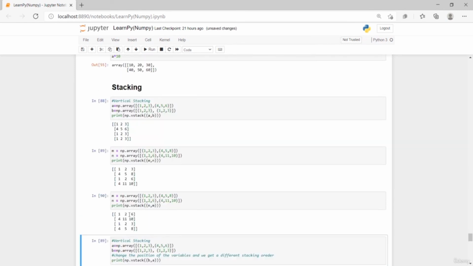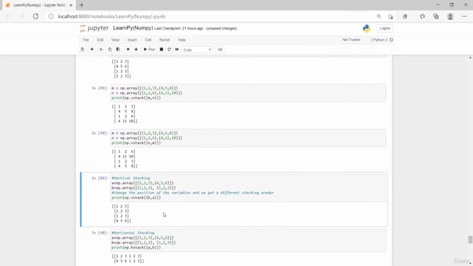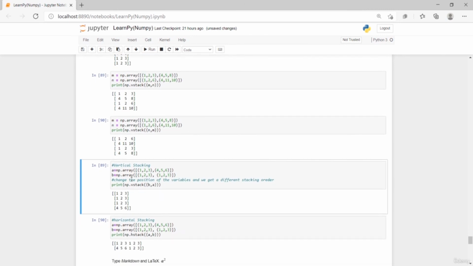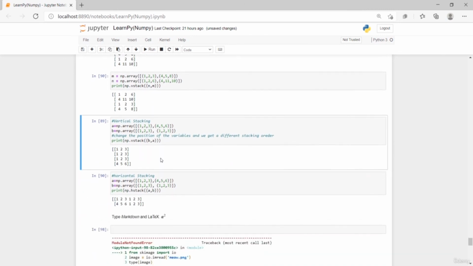So you can see it's changed. Now we have n printed first and before m. So there's something that you should take notice of. Okay, so let's see, what was this? It was the same thing I was just trying to prove.